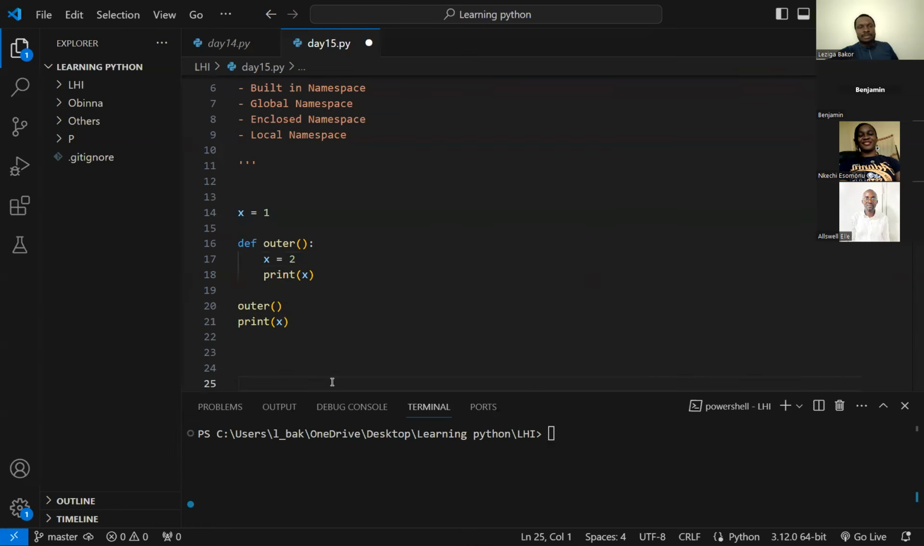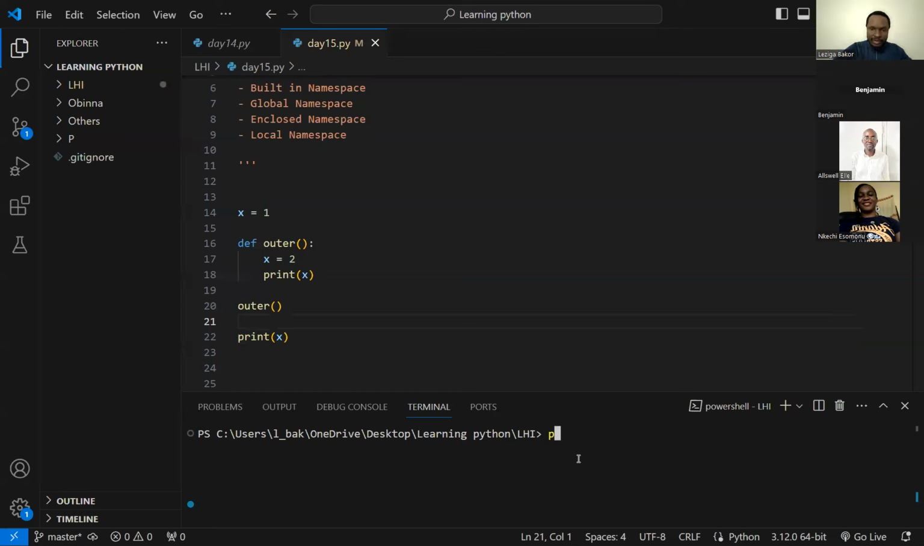Okay, so what am I doing? I assign x the value of 1. I now write a function. Inside of my function, I assign x to be equal to 2. And then I print x. So when I run my function, it's going to assign x 2 and print x. Then, after running the function on line 20, on line 22, I will print x. Now, let's see what it's going to give us. So I save it and I'm going to run the file.